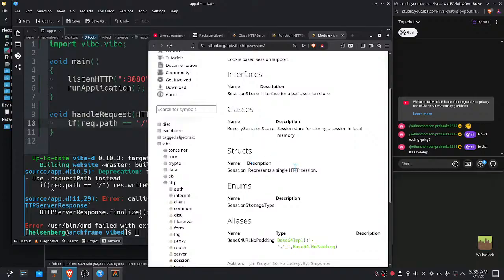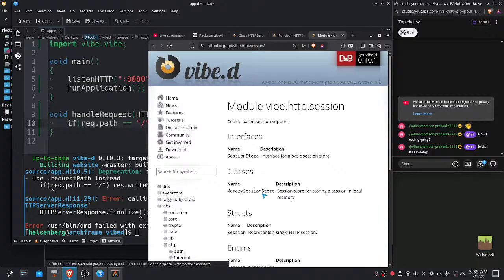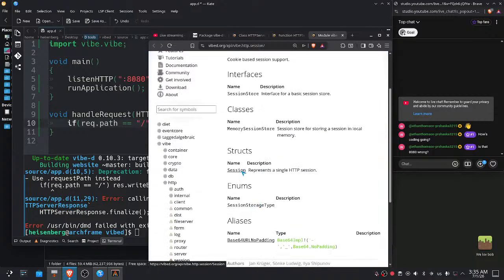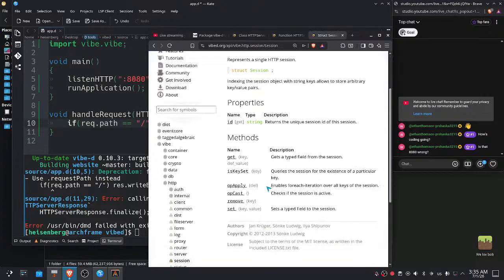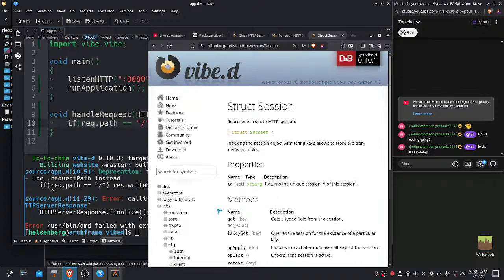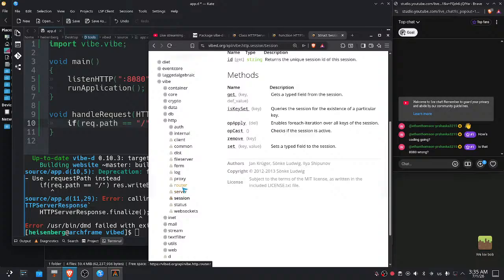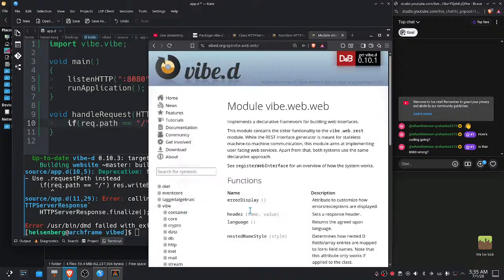Base 64 URL paddings. Structs. Represents an HTTP session. Gets the type field. Queries the session for existence of a particular key. Bro, there is so much to this thing and I don't really understand a lot of it because I don't really work with this stuff usually. And it's also my first time looking at this library too, so I have no real clue what I'm looking at even. Web. Let's go to web.